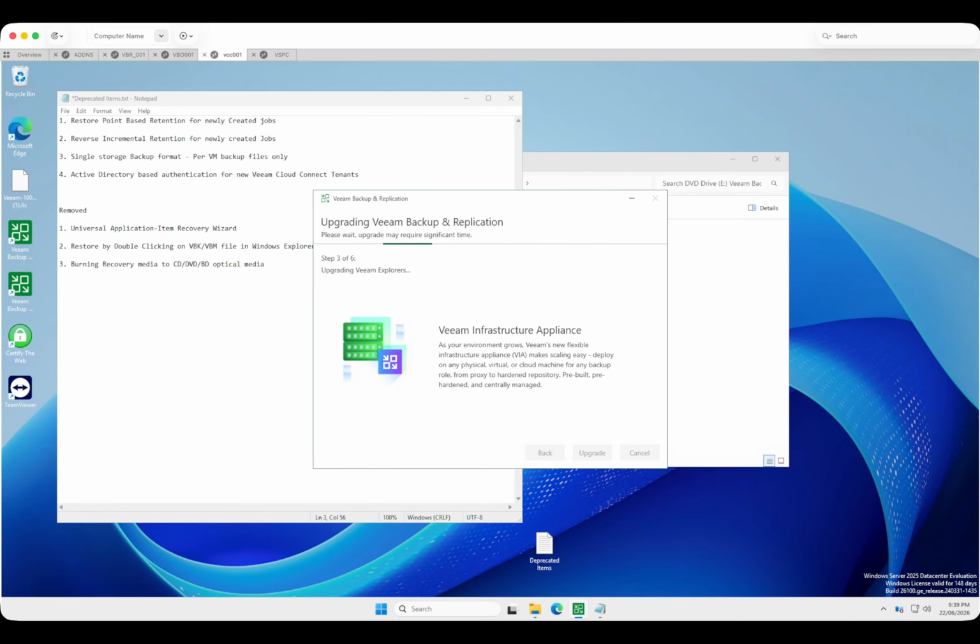So now while we wait for the upgrade to complete, once this is done, we will then move into doing the upgrade of each individual component, being either the WAN accelerators, proxies, repositories, or any of those additional components that you would deploy within your environment to do additional tasks.